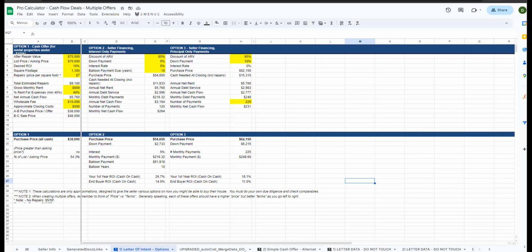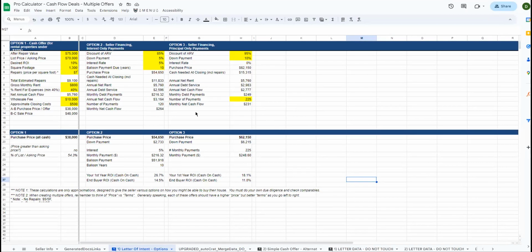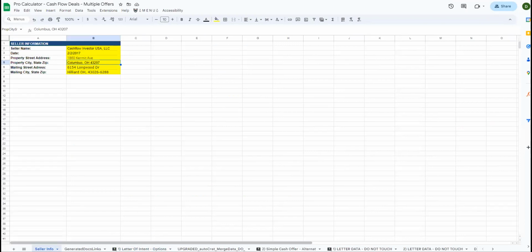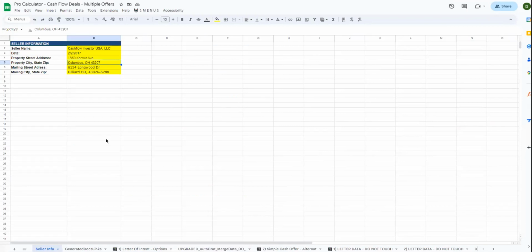So here I'm with an automation, and in this automation, we'll be generating the Google Doc based on the given information. Let me give you the disclaimer that this data has nothing to do with real life data. It's just dummy data.